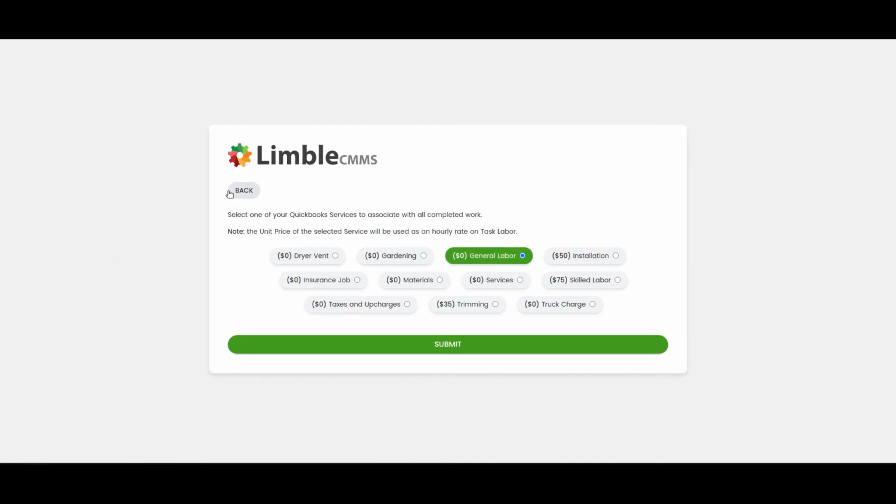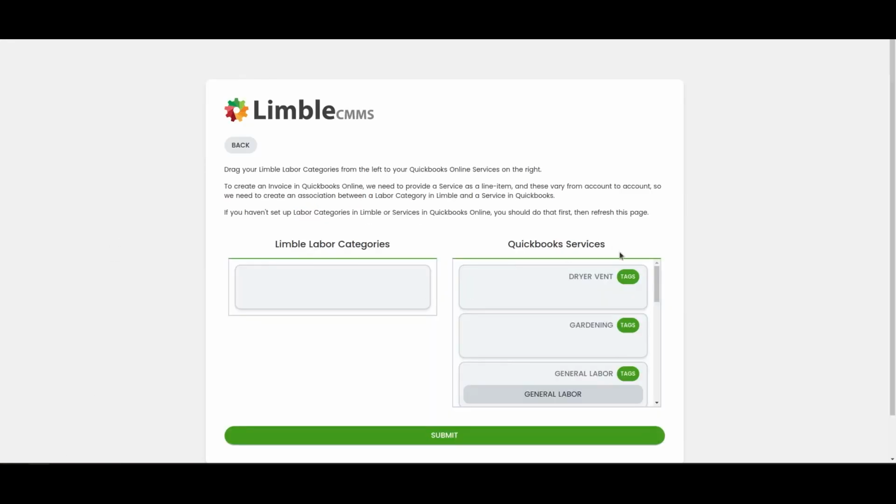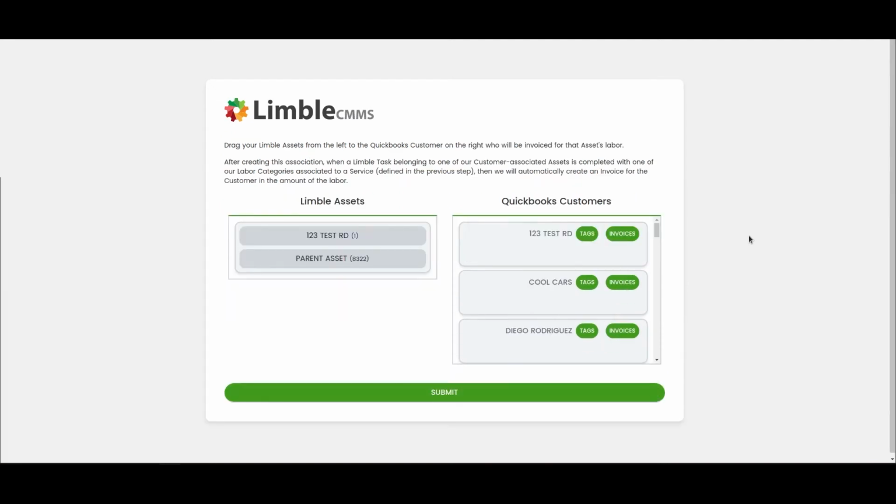But we're not going to do that. We're going to go back and we're going to keep the stuff that we set up here. All right, we're getting pretty close. Next, we're going to set up our last association. This time we're telling the integration which QuickBooks customer to invoice for which assets' tasks.